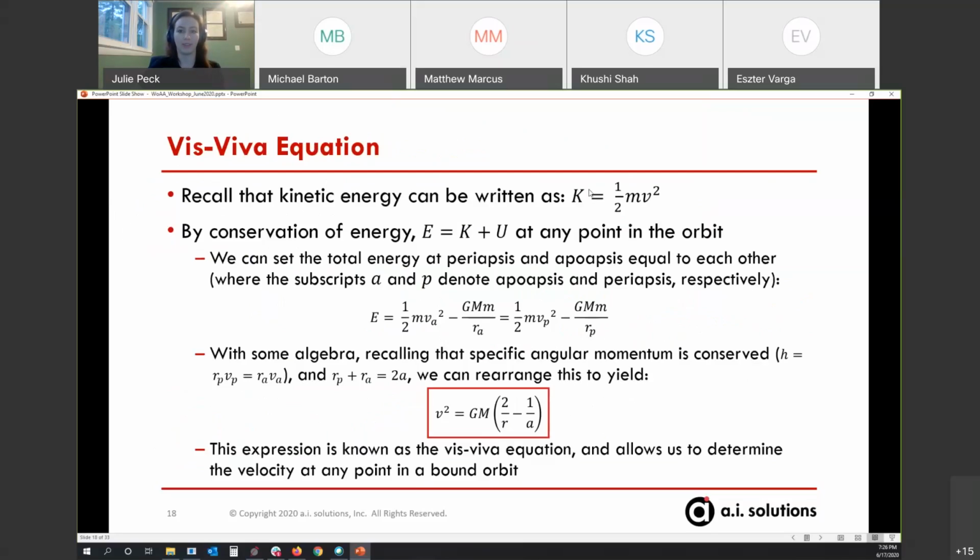So getting back into our Vis-Viva equation, once again, lots of different ways to derive this. This is a super simple one, so I like it, and it's on Wikipedia, so it's really easy to find. Remember that kinetic energy from your physics class can be written as 1/2 mv squared, where v is the velocity and m is the mass of your object. By conservation of energy, your total energy is always equal to your kinetic energy plus your potential energy at any point in the orbit. So we can actually use this to solve for the Vis-Viva equation.